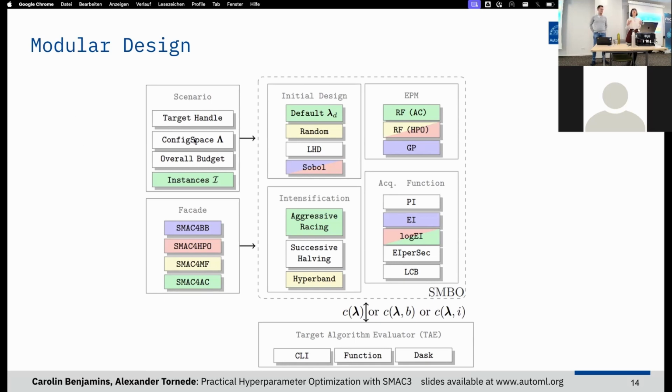And depending on what kind of scenario we have, what we want to optimize, we have different presets, different facades. And they configure all those components in the middle. So we have different initial designs, for example, random design, Latin Hypercube or Sobol. We have different surrogate models, random forests and GPs. We have different intensification methods, and of course, different acquisition functions. And what is also nice, we decoupled the sequential model-based optimization loop from the actual target function evaluation, so we can do everything in parallel.